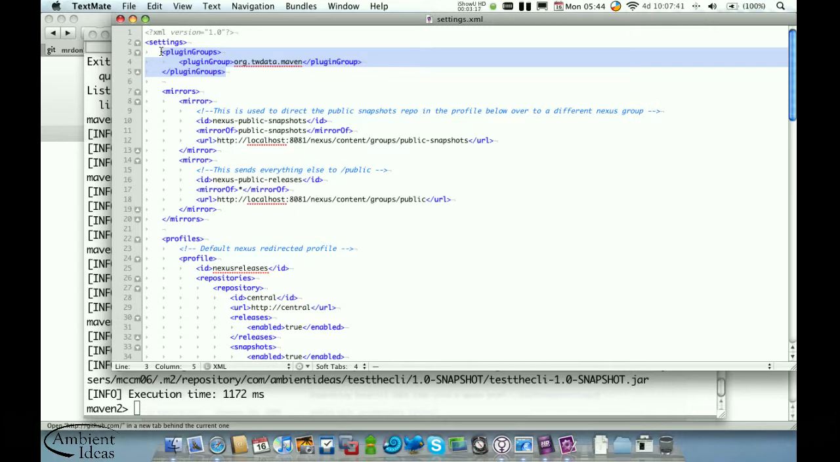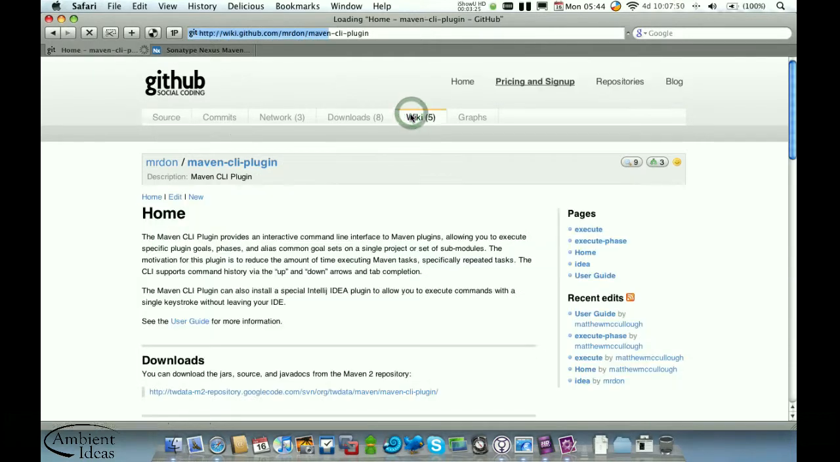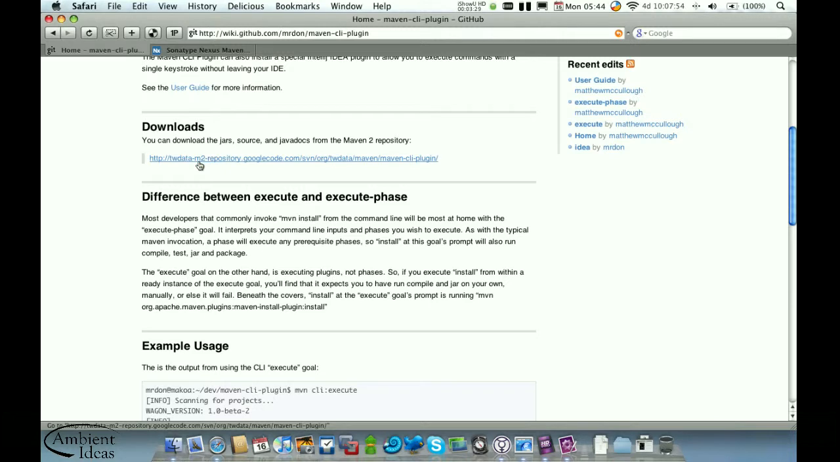Plugin groups, plugin group, org.twdata.maven. That's the package name for this project. You also need to add a repository. This information is available over on the wiki. To get this, it is actually hosted at the twdata m2 repository hosted at Google Code.